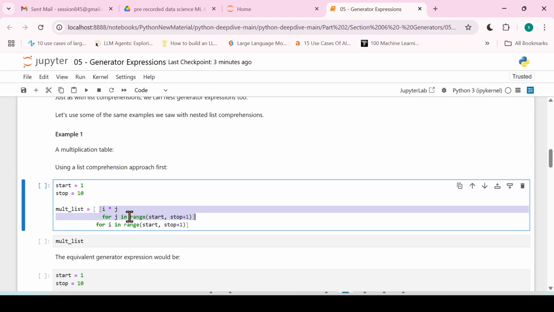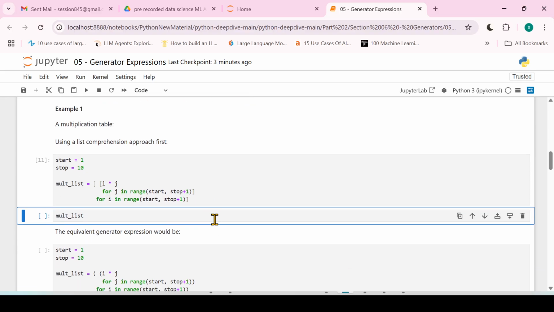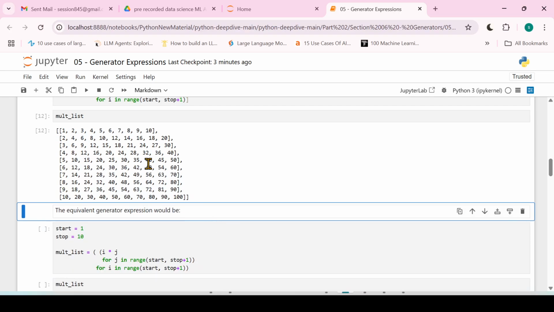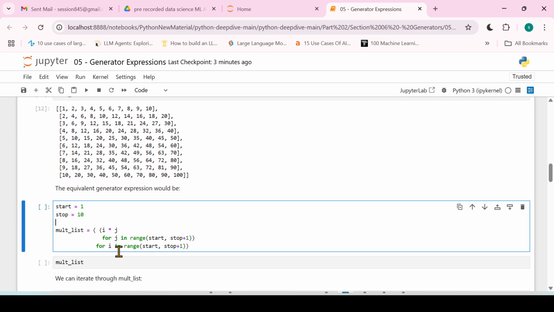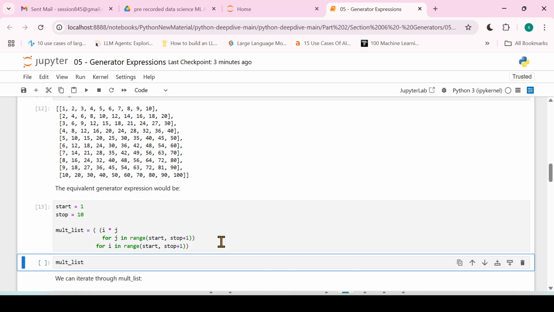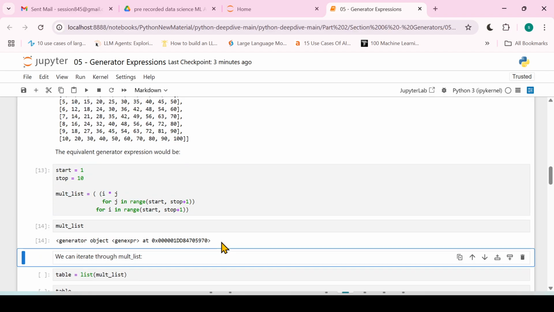This is the calculation for the column, and this outer one is the calculation for the rows. Let's see. When we create the multiplication table, we get the values. Now in this code, when we change the bracket, this is the generator. When we run this and try to see what it is, we again do not get the values because this is a generator object.